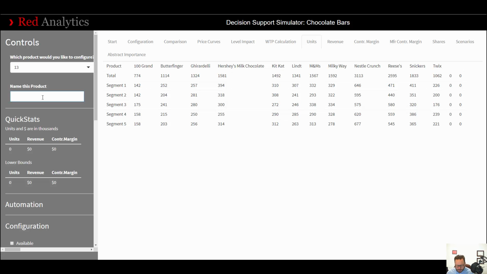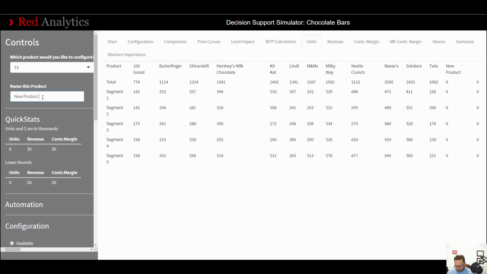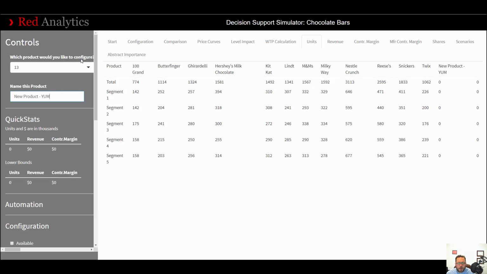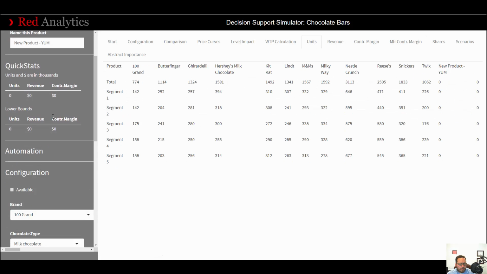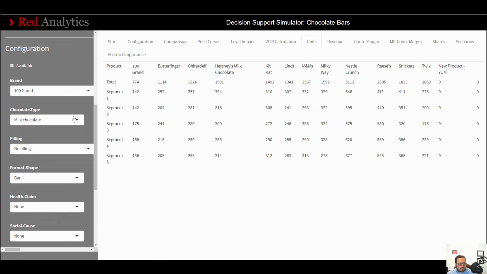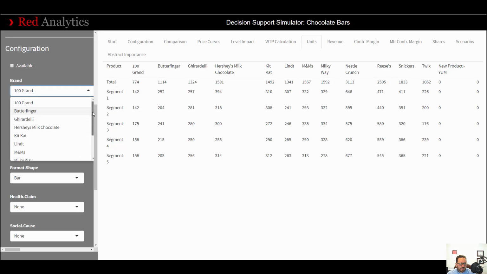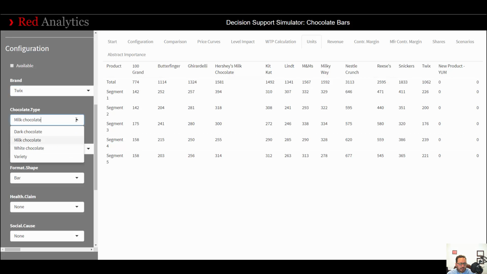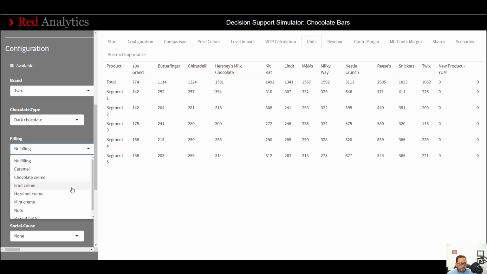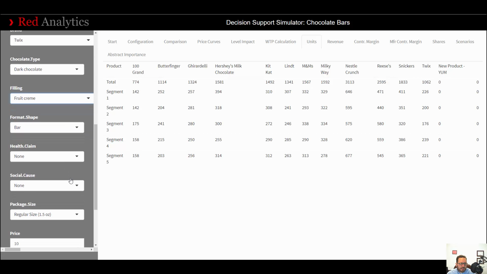And what you see is this doesn't have a name, so let's add one here just for fun. Okay, so this label here is going to flow throughout most of the tabs in the analysis that we do. We can go ahead and configure this just for fun. Let's make a Twix-like bar. Fruit cream, that sounds great.